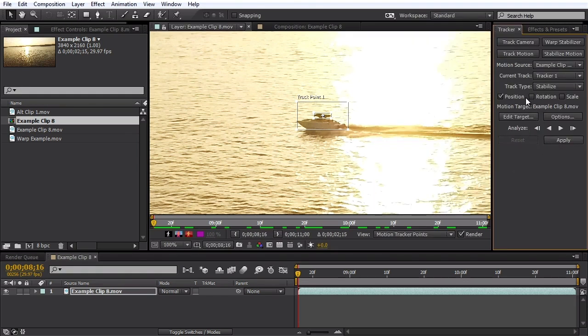You have some other options in the tracker here that you might want to use, such as rotation of your shot and scale, but typically for most of my aerial tracks, I just leave this on a position track. I tend to get the best results when I use just position only. All right, so now we go ahead and attempt to track our shot.